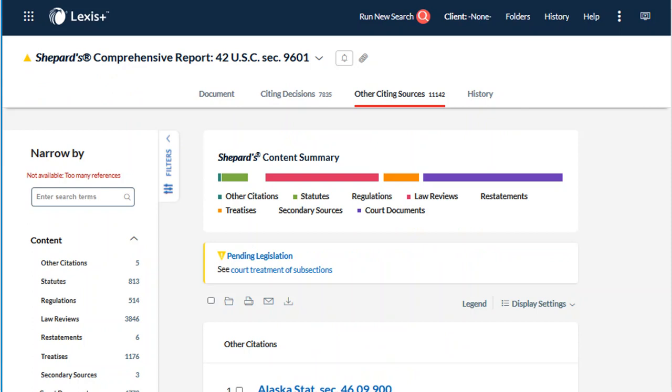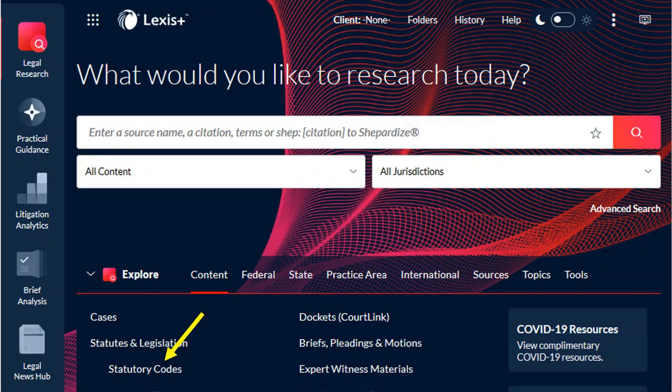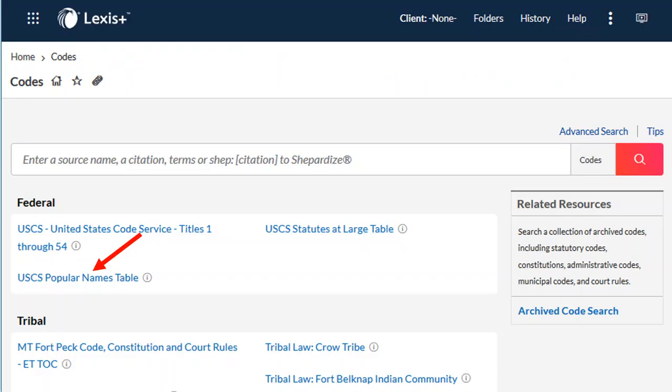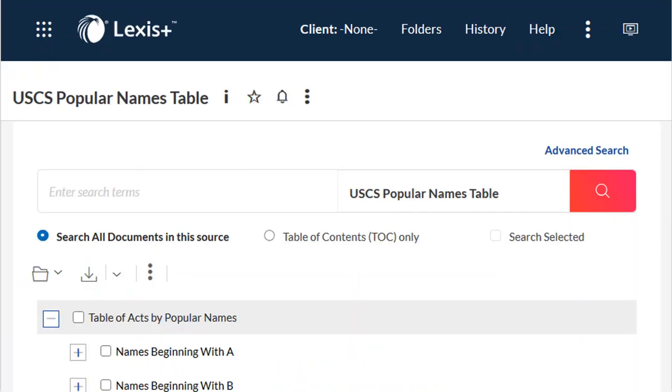If we don't have a citation, there are still a number of ways to find federal statutes on Lexis. When exploring content on Lexis Plus, we can select statutory codes from the home page. Under Federal, we see a link to the USCS Popular Names table. We can browse or search the Popular Names table.